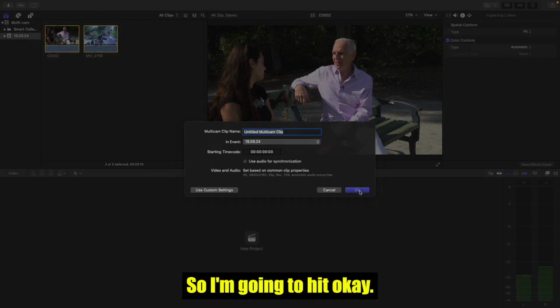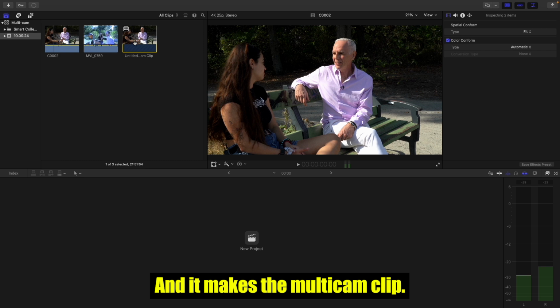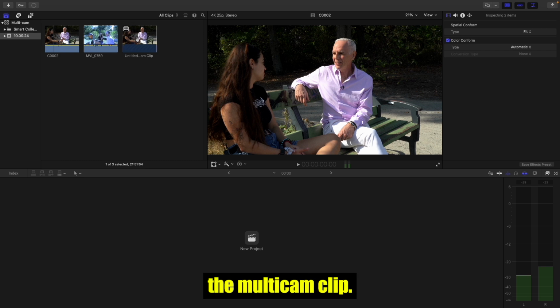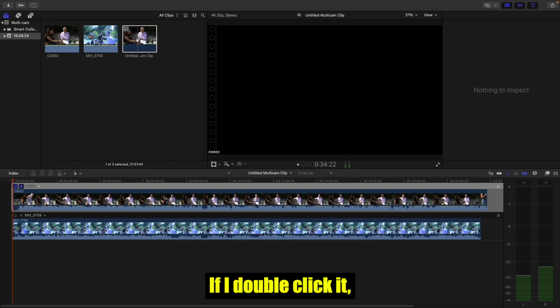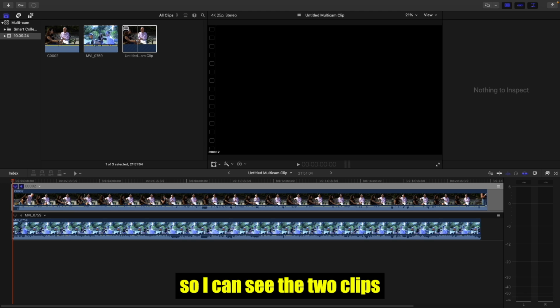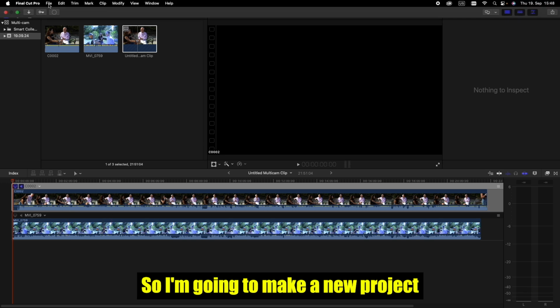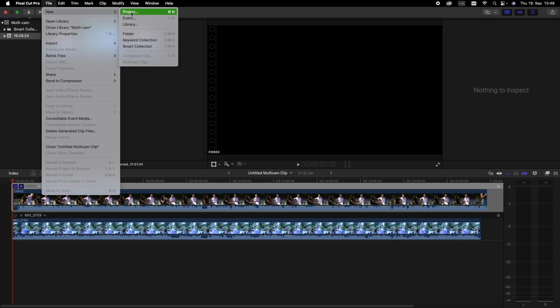So I'm going to hit OK, and it makes the multicam clip here. You can see with the icon the multicam clip. If I double click it, it opens up into the multicam clip so I can see the two clips that are synced together.